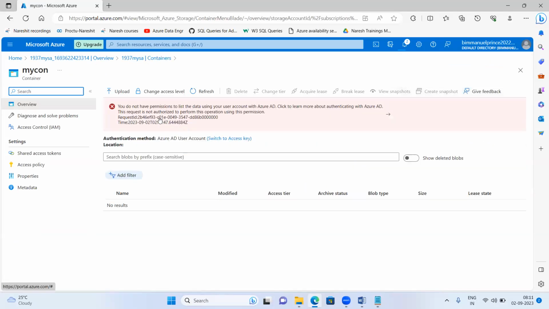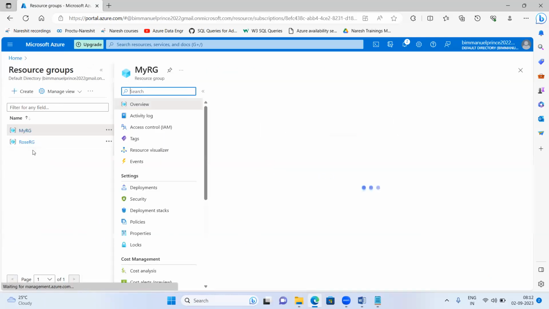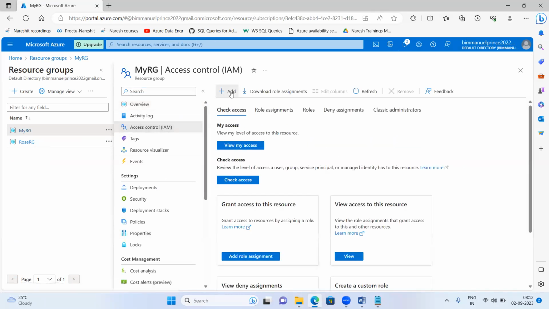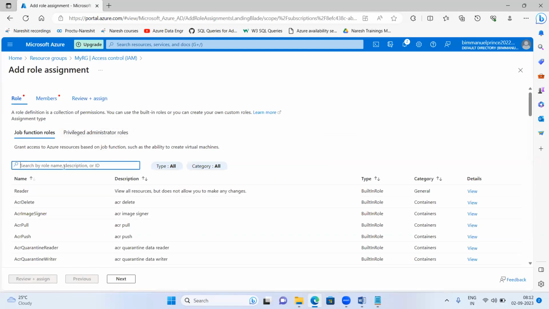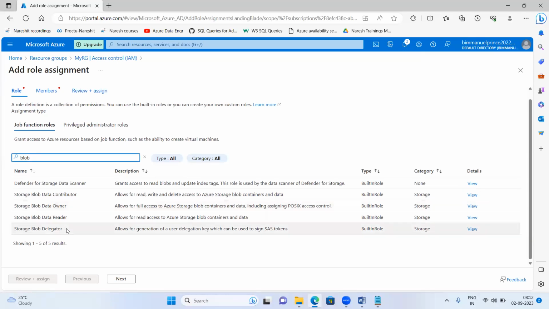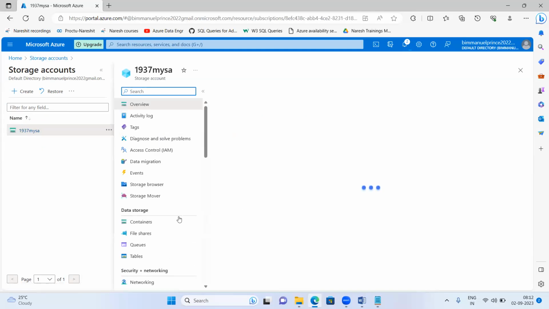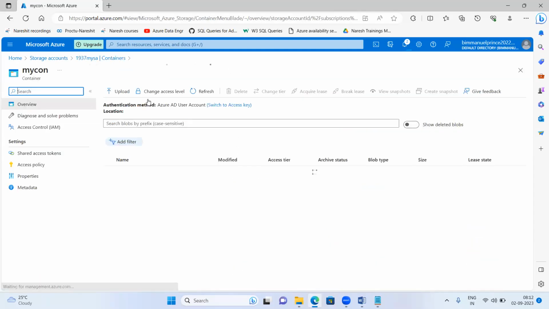See, now I'm getting this issue: you do not have permission to access the data using your user account. For this issue, I'll come to the resource group, my RG, and go to access control IAM. I'll click add, add role assignment, and search here for blob. Storage blob data contributor will provide this access, storage blob data owner will provide this access, and storage blob data delegator. This allows read, write, and delete access to Azure blob containers and data. This is the very important access that we have to give so that we won't get this issue. When I'm trying to upload some content, I'm getting this error here.